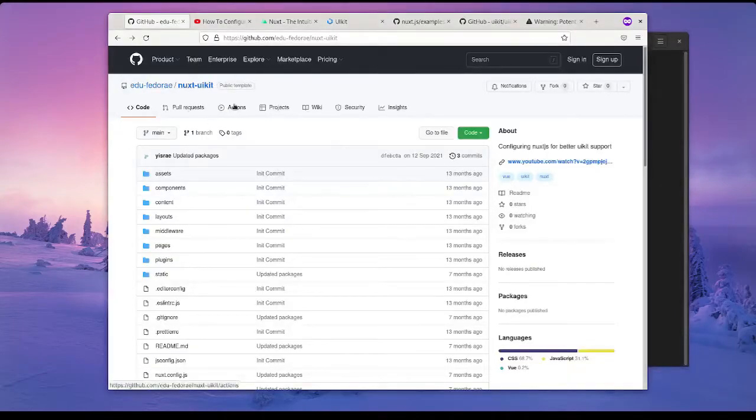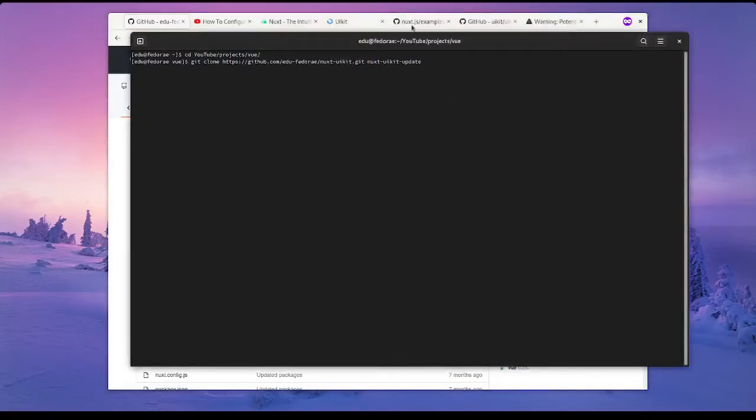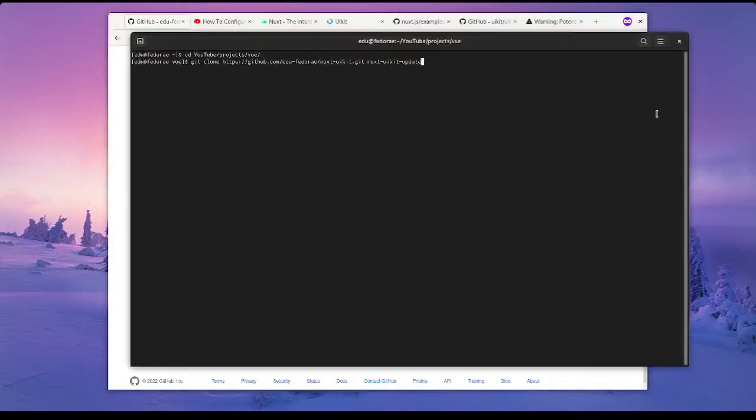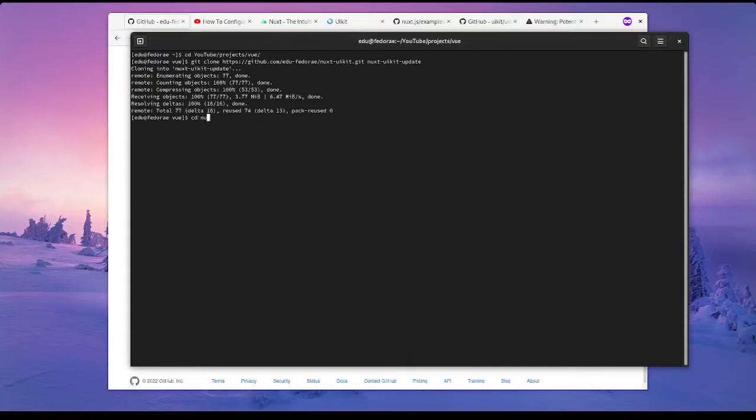This is just another method of doing it, just one way of doing it, and this one is just another way. But this one I would say is probably another easier way. I'll create another little test setup to show how to do this. So we're gonna clone this down, cd into here.